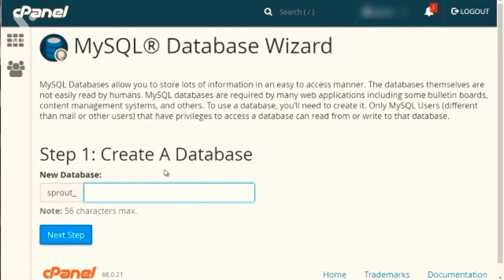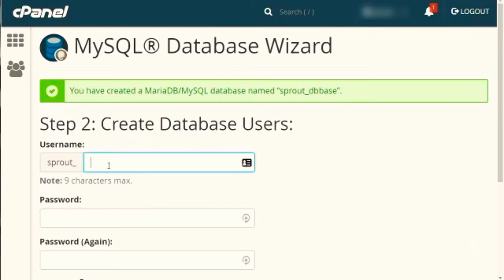Then it's going to ask you what you want to name your database. Now this right here is going to be your domain name, so it's going to be different for different people, and you don't have to worry about that. So just enter a database name. We'll say DB, and this could be anything you want. You just need to remember what it is. Click on next step, and then you want to create a username.